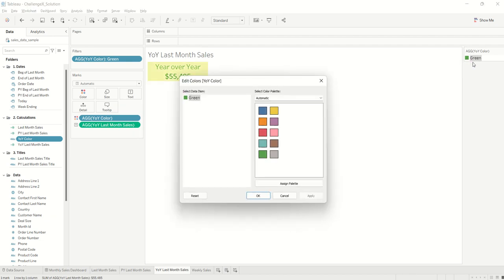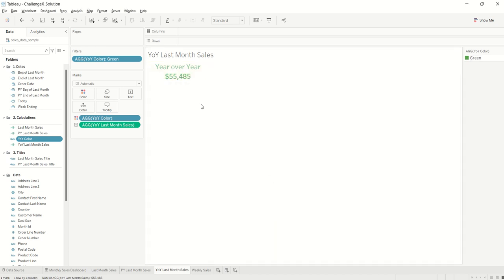Over here, we'll double click on the color, and we can select our green there. And so now going forward, when it is positive, it will show us a green color. And then if it's negative, we can do red as well.